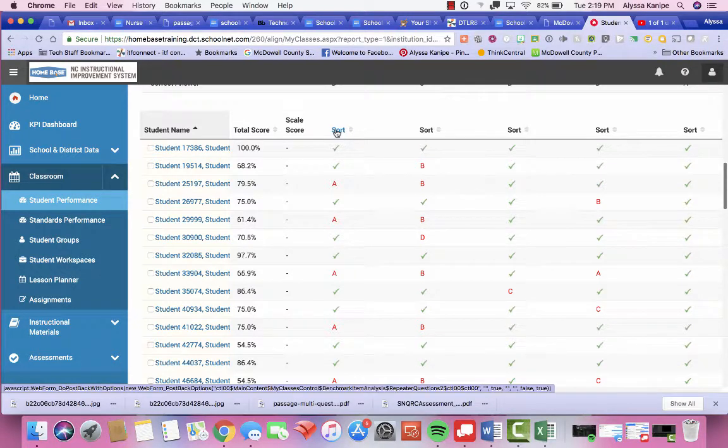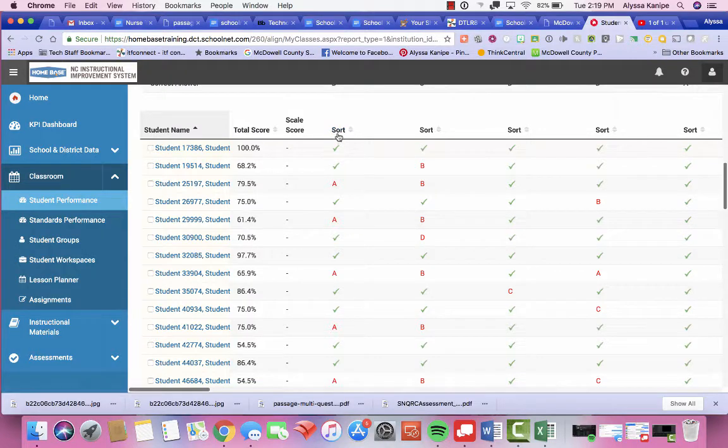I was working with a teacher one day and she noticed that it was all her ESL students had picked the wrong answer. So we went back and looked at the question and noticed it was a language barrier. It was something that vocabulary-wise they didn't understand. That's completely fixable. But what I like is that all the columns are sortable.